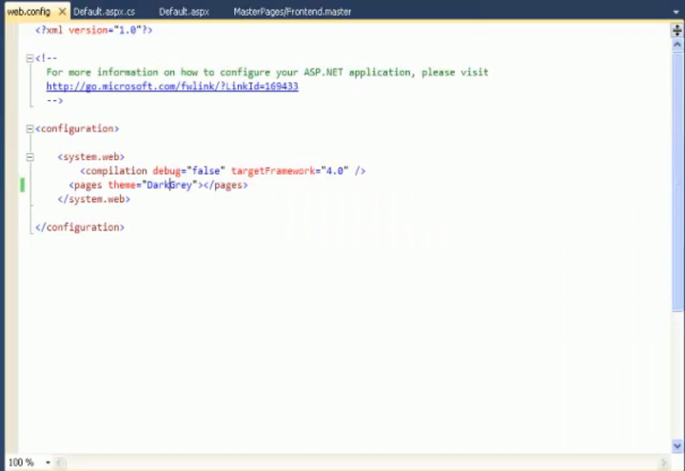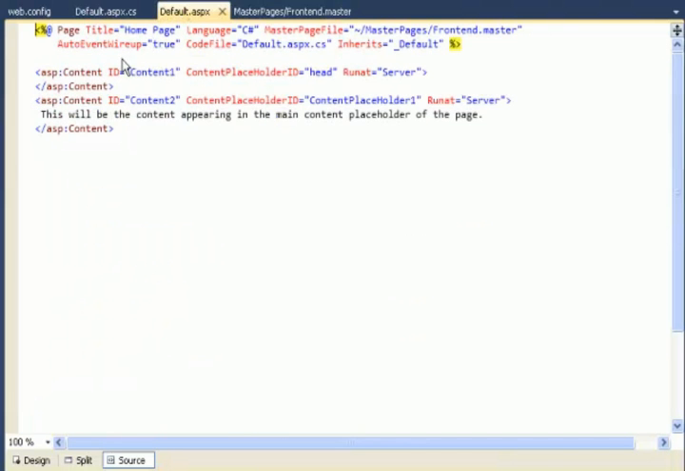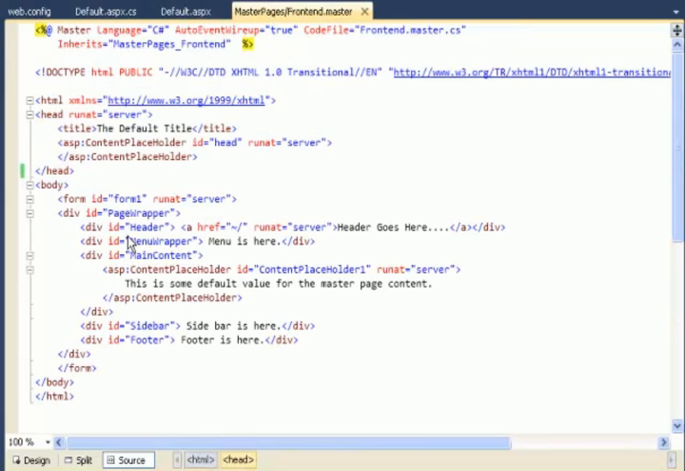So this is the website that we created. This is the master page, and notice that I took the CSS style sheet property out of this master page, and as you see, the default page uses content placeholder IDs that refer to the master page's content placeholders, and we discussed these things last week.